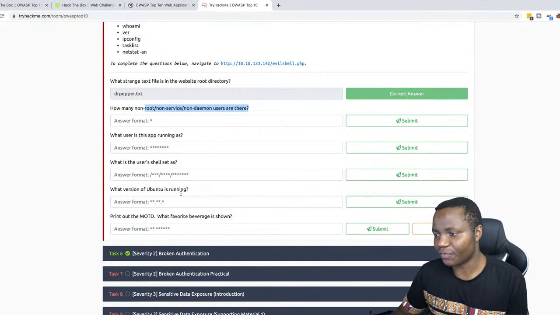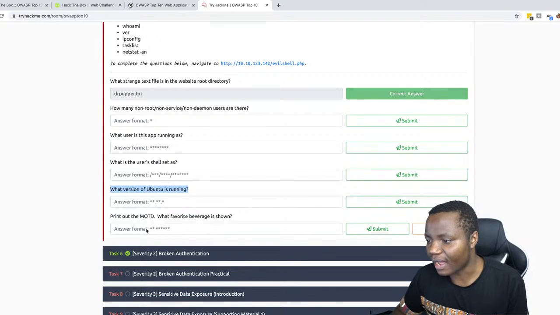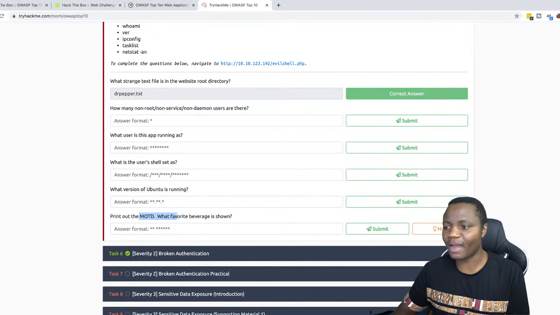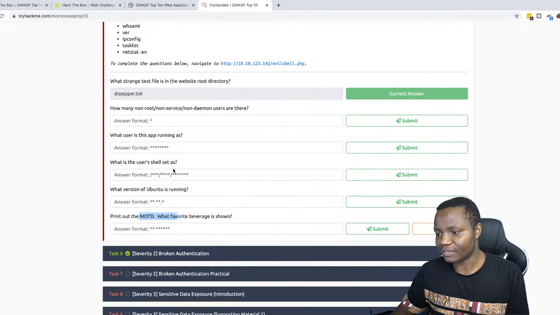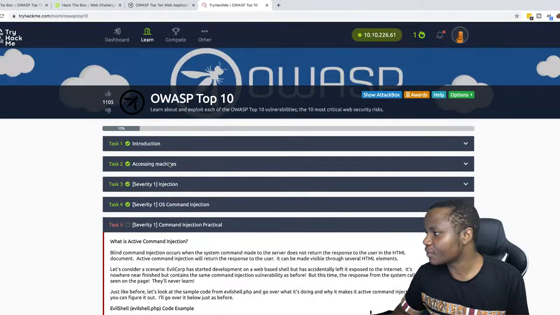What is the version of Ubuntu? Running uname -n or lsb_release or something like that. Then printing a message of the day. You know, simple Linux commands here. Nothing too bad, right? So that's what we have there.